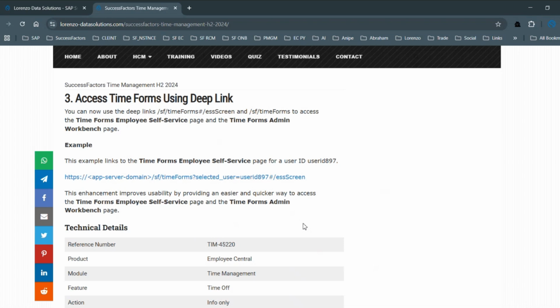For example, you would have to go to the time off admin workbench page and then you can access it. But you can also add your short links. Here is a sample example. For example, there is a user ID 897. So you have a domain URL and then this is the deep link. You can see time forms, and up to here you can add as a shortcut and then click on it. The system will redirect for the selected user and it takes you to the ESS screen. And here is an example of adding the time forms using the deep links.